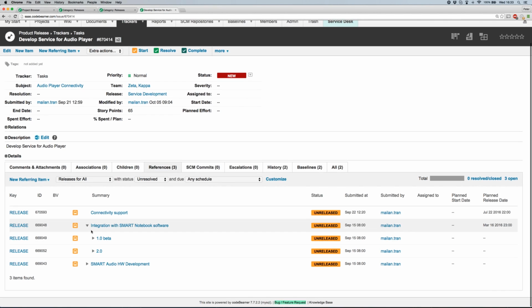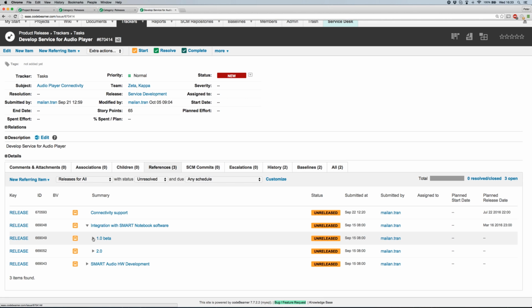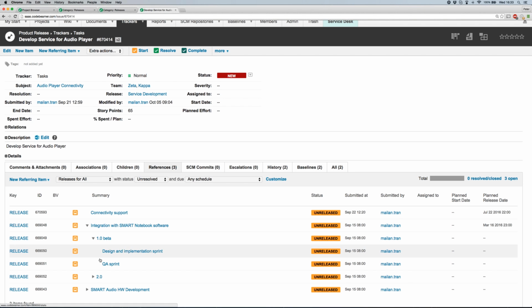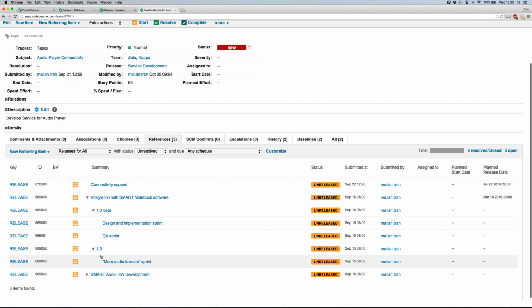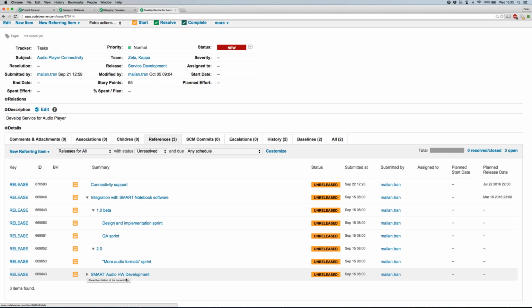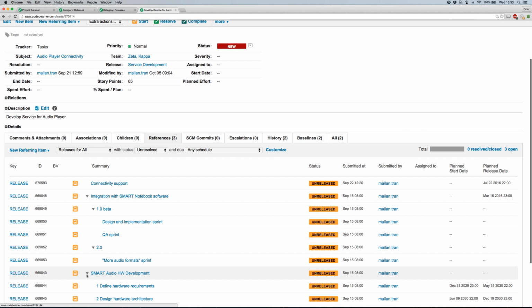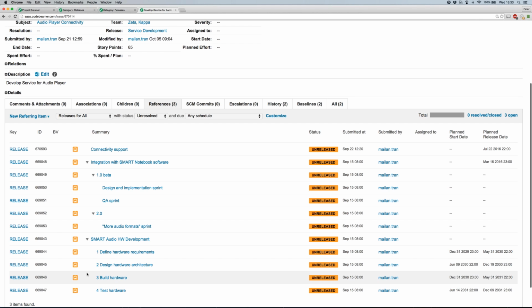And this is the one I previously showed you at the overview session, the integration with the Smart Notebook software, which contains the 1.0 beta version, and also the different sprints, and also the version 2.0, which has some extended audio formats. There is also hardware development, which is contained in the service project, with original waterfall phases, such as defining the hardware requirements, the design, building the hardware, and the testing and integration. In this way, we specify the connection down to the team level.